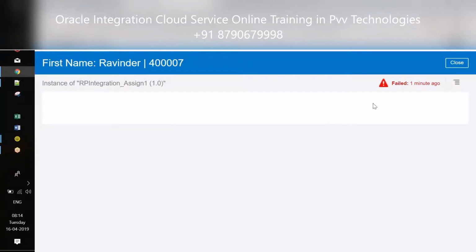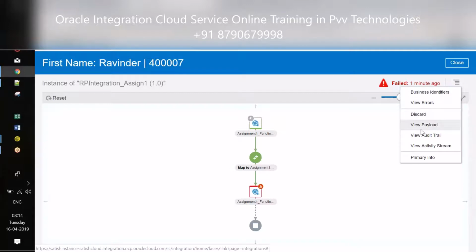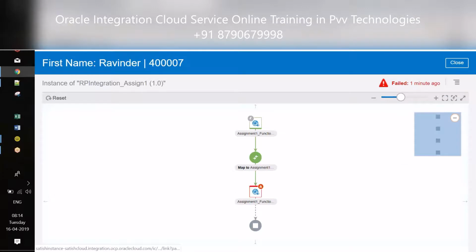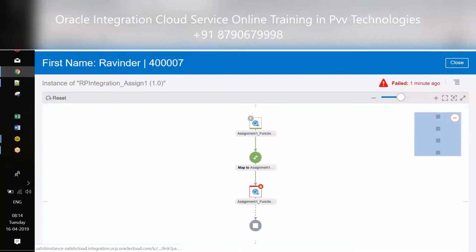Go to the audit trail. Activity stream basically, if you want to have a look at the payload, or just the timestamps of when the request was received. Have you not enabled the tracing? I mean payload tracing? I did tracking. You should enable the payload tracing as well. No, that also I did. And why is it not showing the payloads? Just close this. Again, select audit trail.